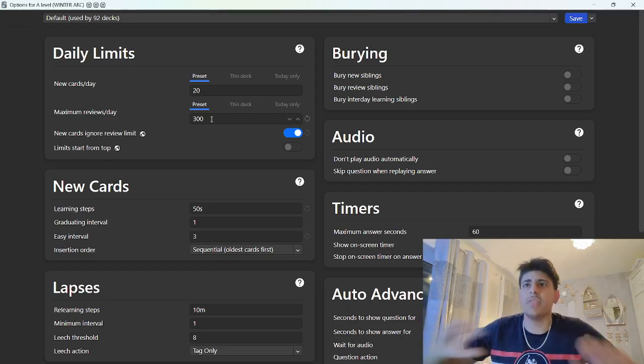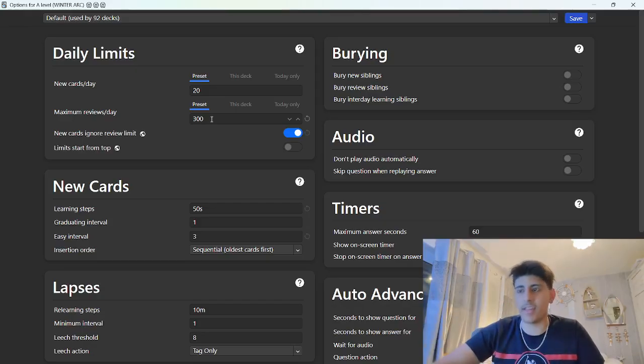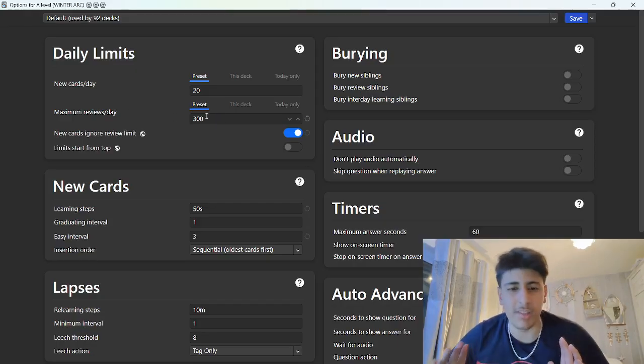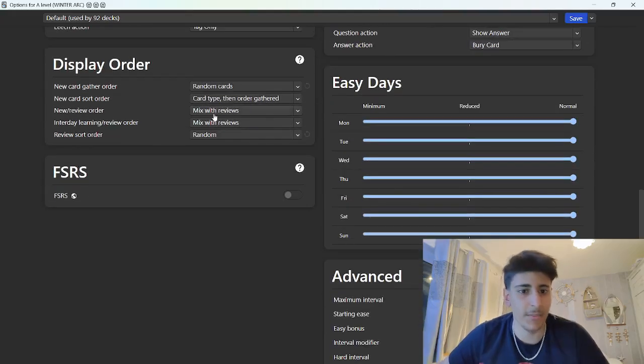Reviews is basically that green section, the cards that you've done, but you're going to do them again so it can really stick in your head. Those you can put a maximum on, but I wouldn't really touch that because you're not going to really do anything over 300. It's going to take a really long time. I wouldn't recommend it.